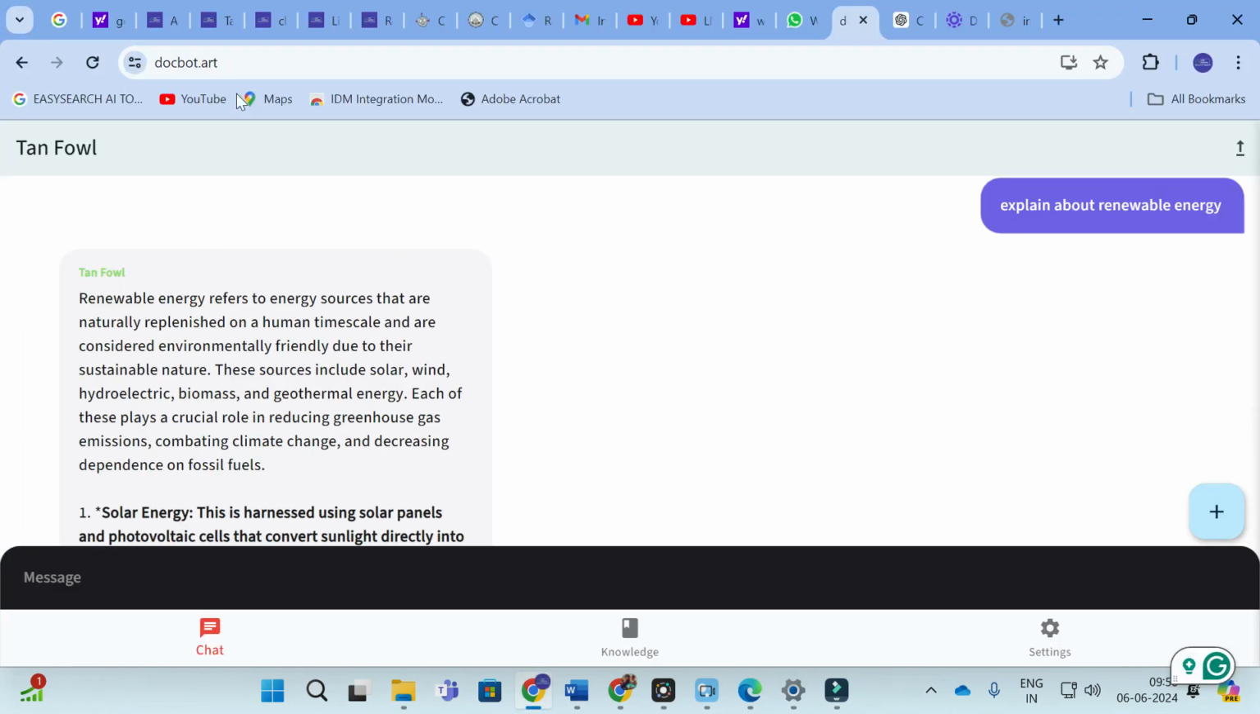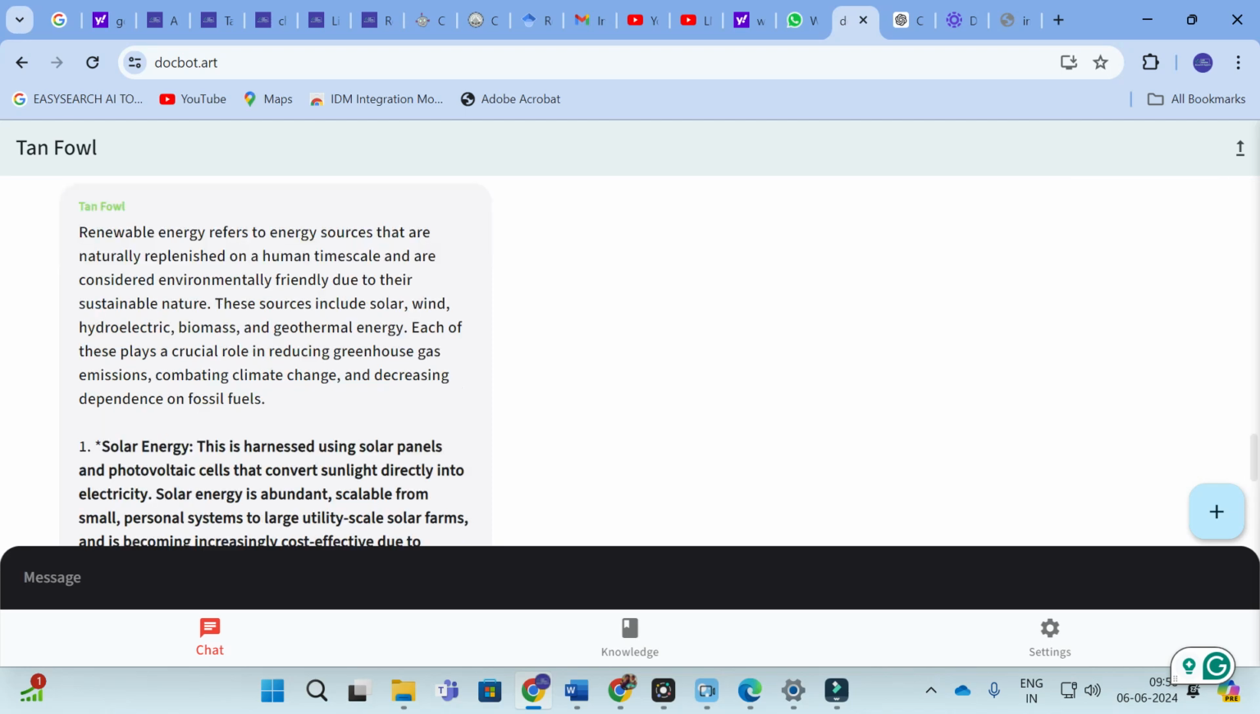So this is the dashboard of this docbot art. In order to explore this chatbot, first I have asked a common question: explain about renewable energy. Here you can see how the answer is generated for the input prompt we have given. Renewable energy refers to the energy sources that are naturally replaced on a human time scale and are considered environmentally friendly due to their sustainable nature. These sources include solar, wind, hydroelectric, biomass and geothermal energy.